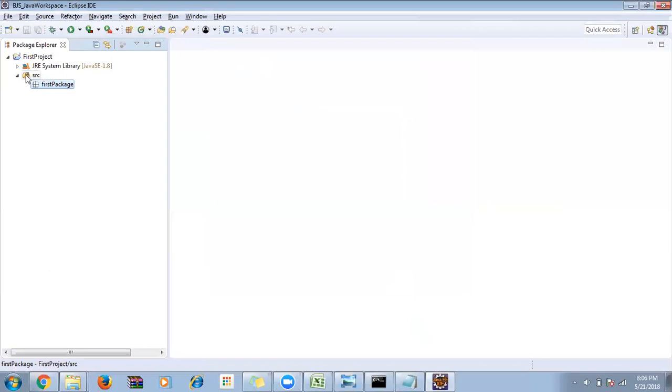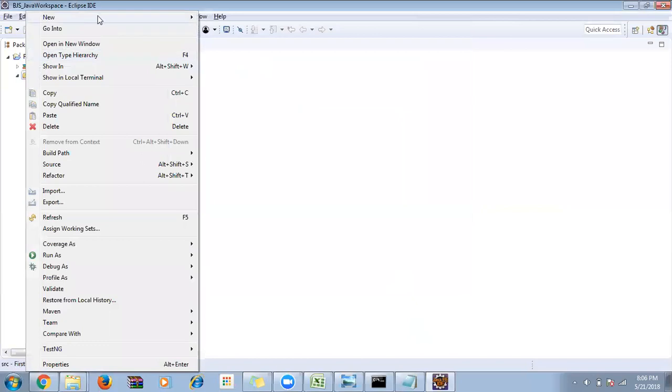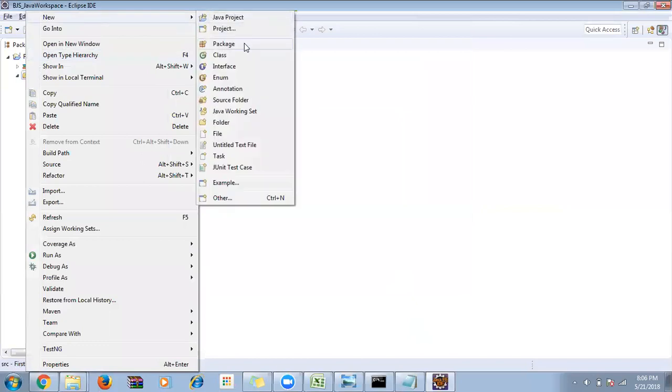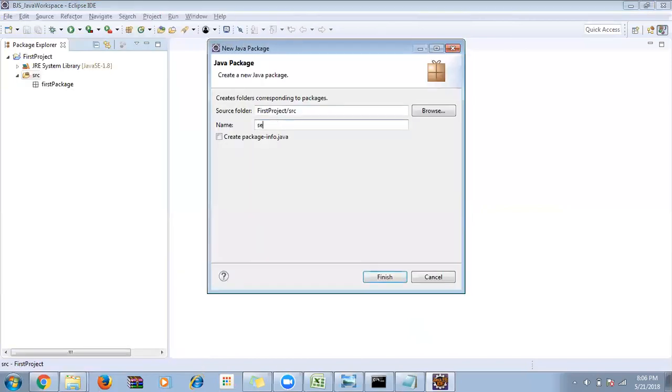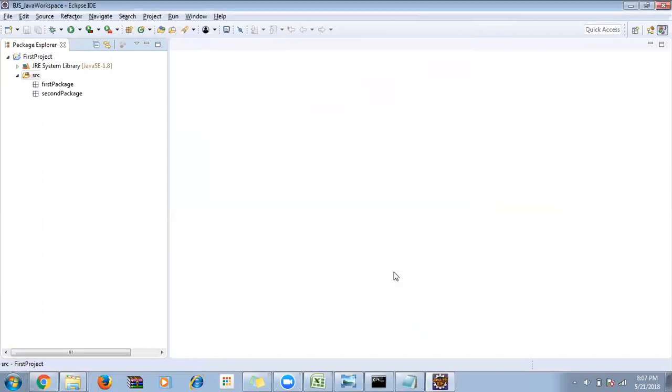So how to do it? Right click on the source folder, go to New, Package. Then I will give another package name as second package. Usually a package name should start with a small letter. If you start with a capital letter, it just gives a warning. So I'll start with a small letter, then click on finish. Clear? Now we created it.